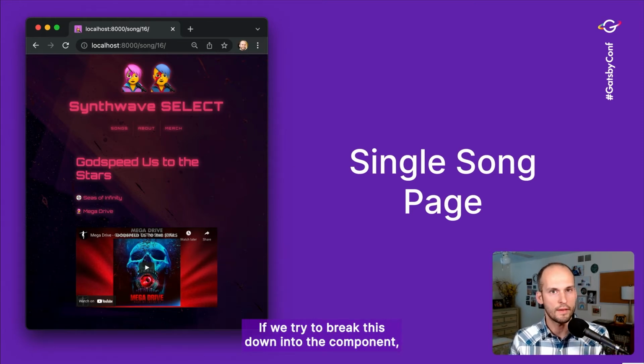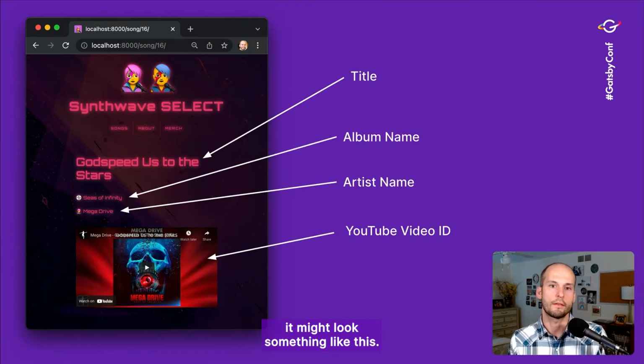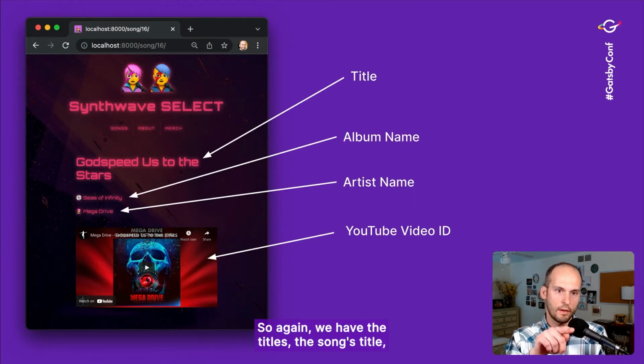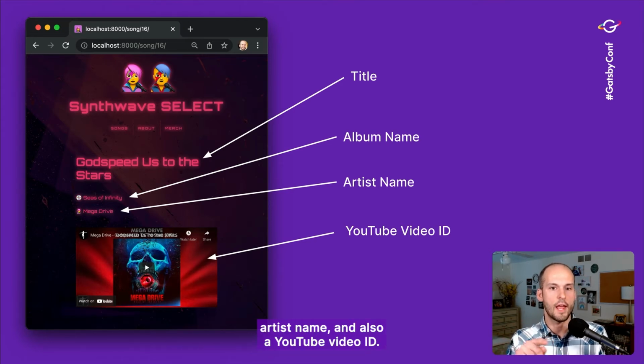So that would look something like this. If we try to break this down into the component pieces of data that we would need to build this, it might look something like this. So again, we have the song's title, but in addition, we have the album name, artist name, and also a YouTube video ID. So this is the ID for a YouTube video that we're going to use to embed a YouTube video for that song on the page as well.